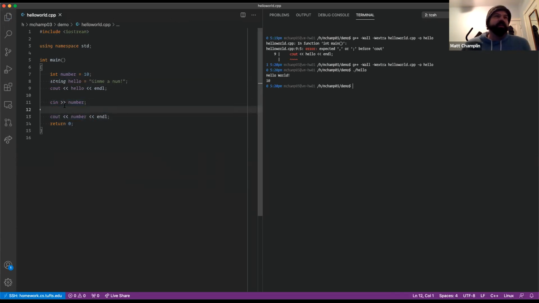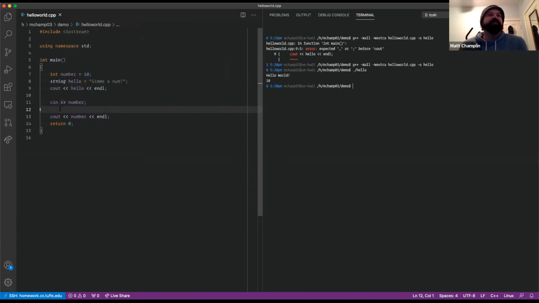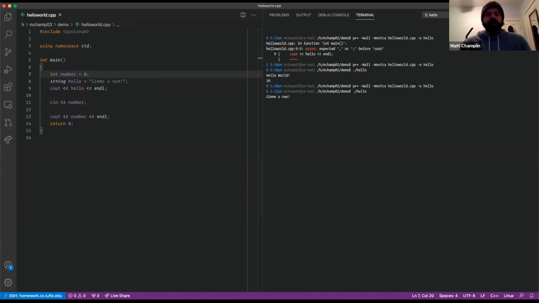Anyway, the way that your brackets face, I forget what these are called, insertion operator, I think. In any case, this is how you take in the number. We can initialize this, say, to 0, and we're going to say, give me a num. And let's give it 42. And then it prints out 42.